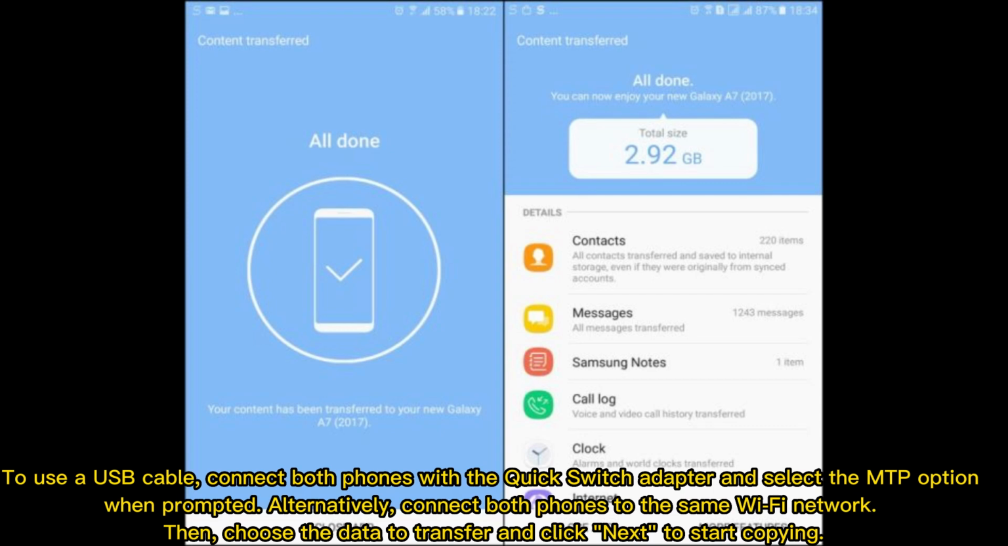To use a USB cable, connect both phones with the quick switch adapter and select the MTP option when prompted. Alternatively, connect both phones to the same Wi-Fi network. Then, choose the data to transfer and click Next to start copying.